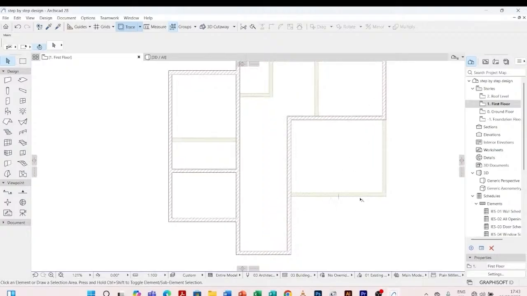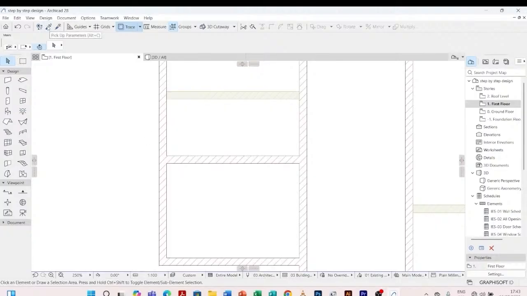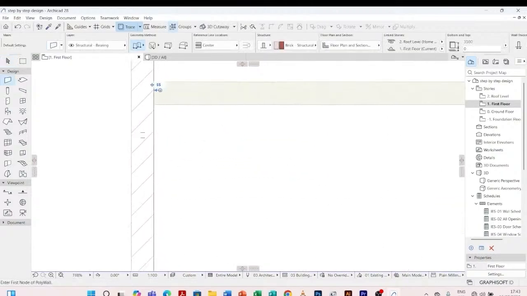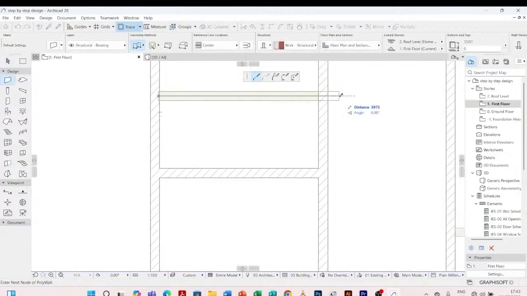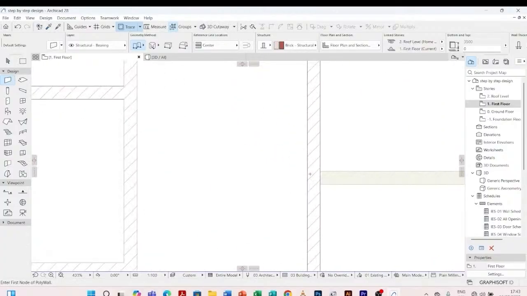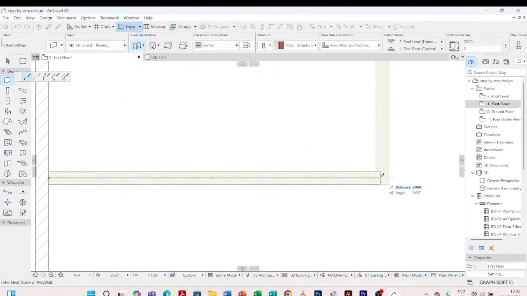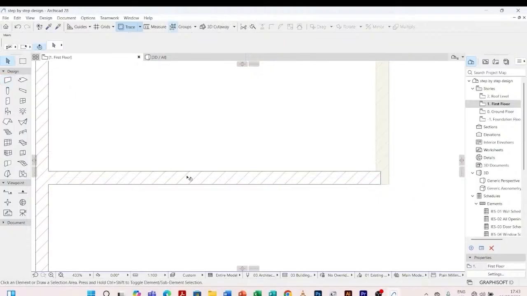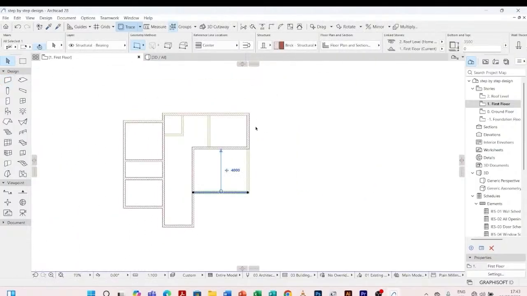I need another wall here and also one here. I come and pick, this is the pick parameter tool, or you can type Alt C on the keyboard, Alt C, that is the shortcut. Come and pick this, come and draw it here. Same way I come, draw another one here. So I join these two, I join this with this, I join them.